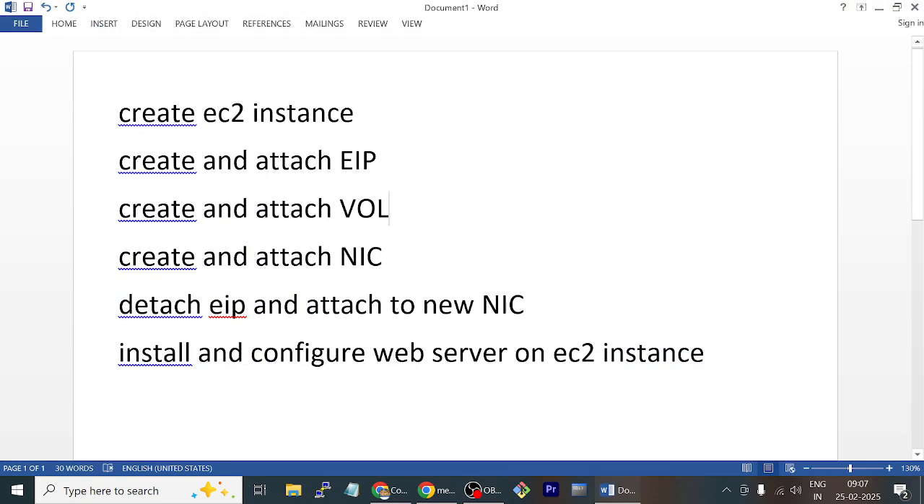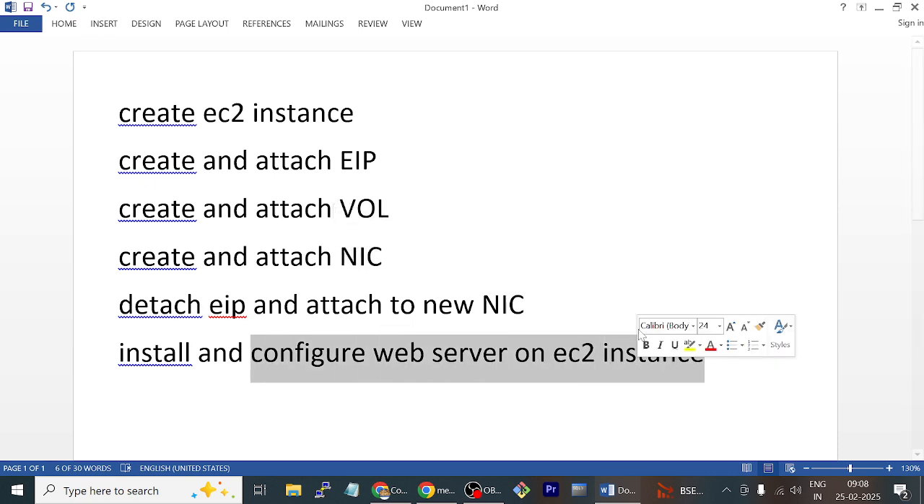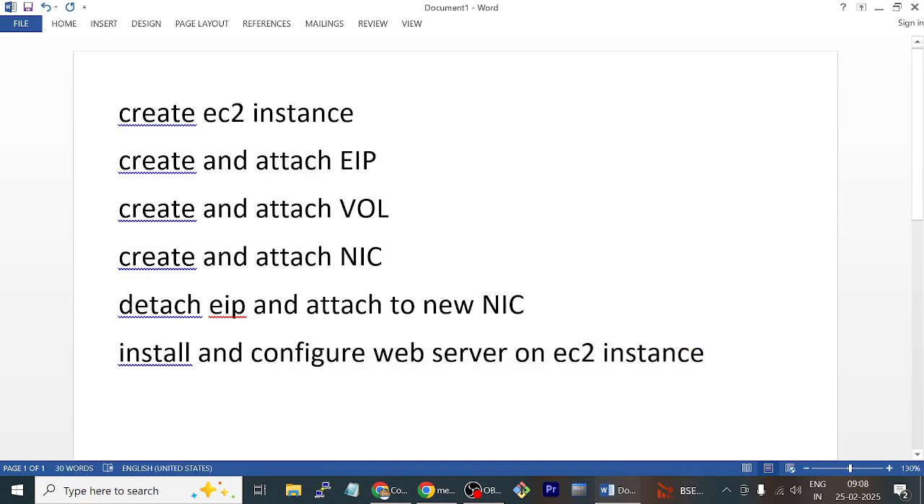So today we are going to discuss EC2 instance creation. Already we covered yesterday. Then create and attach elastic IP. It is not create, actually allocate. We are not going to create, it is allocate basically. Okay. Then volume attach, that is one more 5 GB volume. One more NIC attach. Detach this elastic IP from instance and attach to this NIC. Then web server configuration. Simple web server configuration.